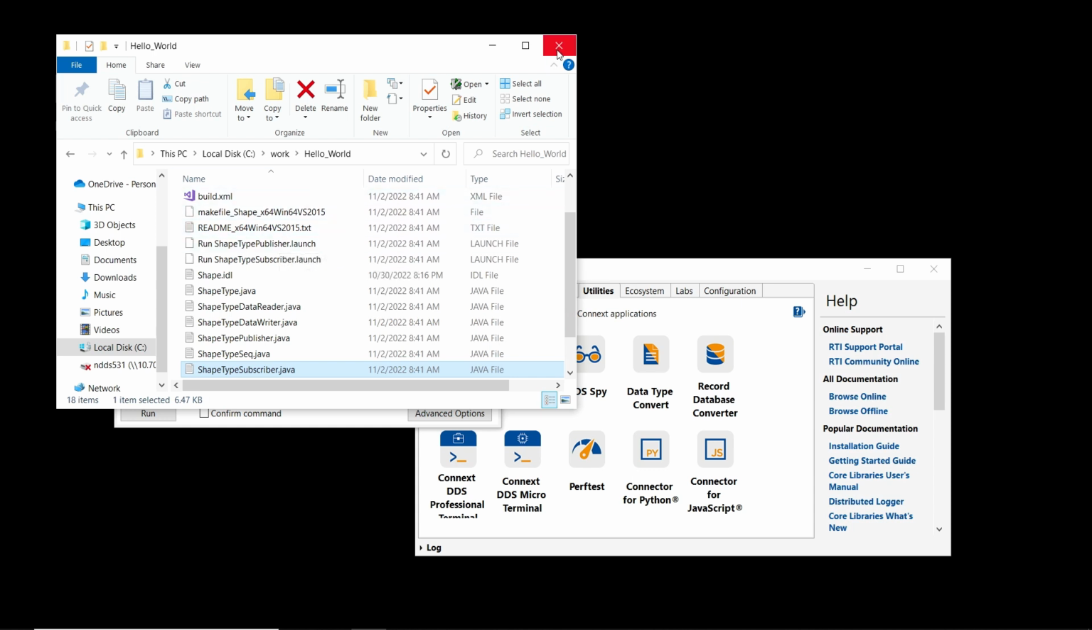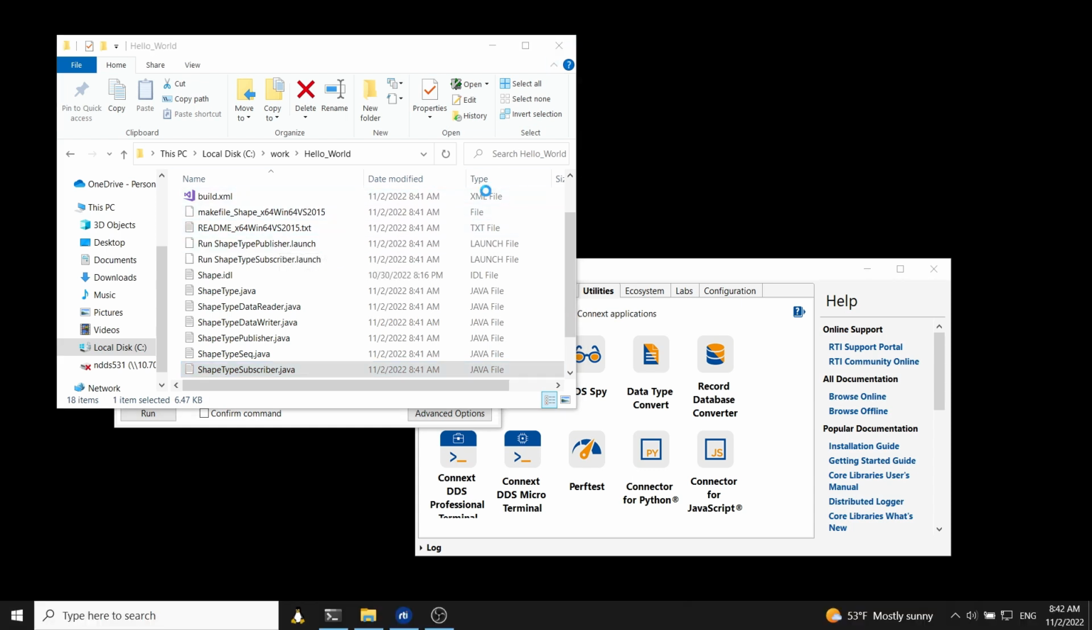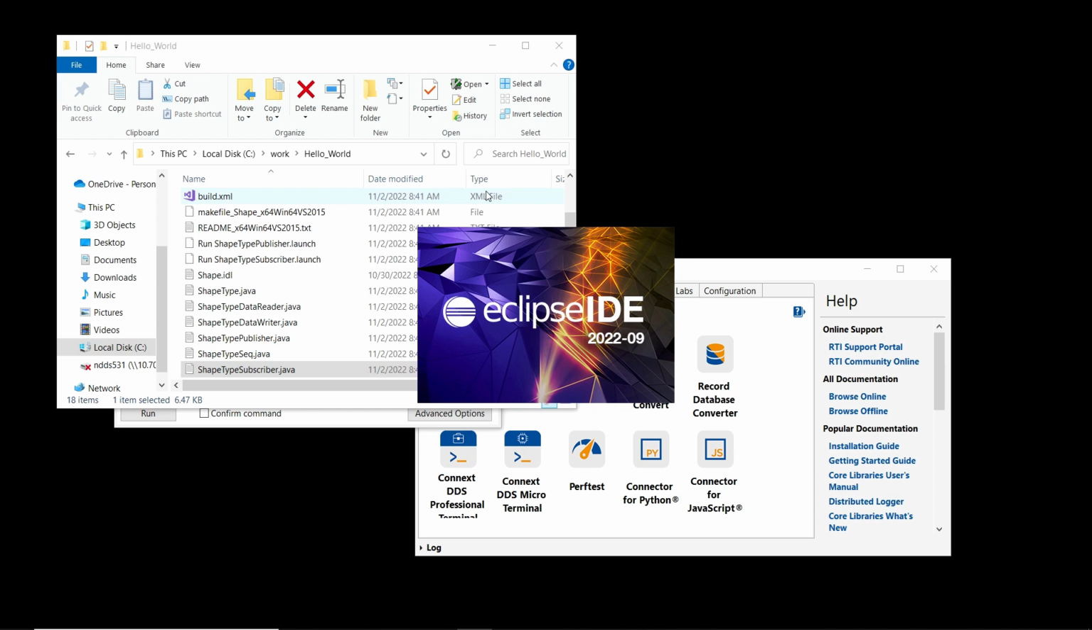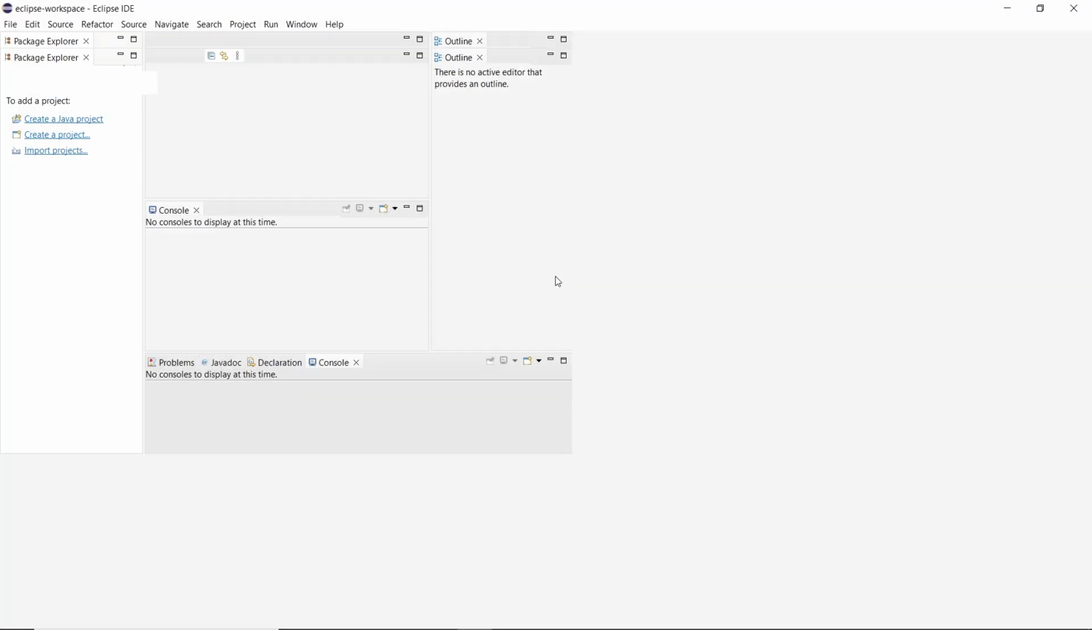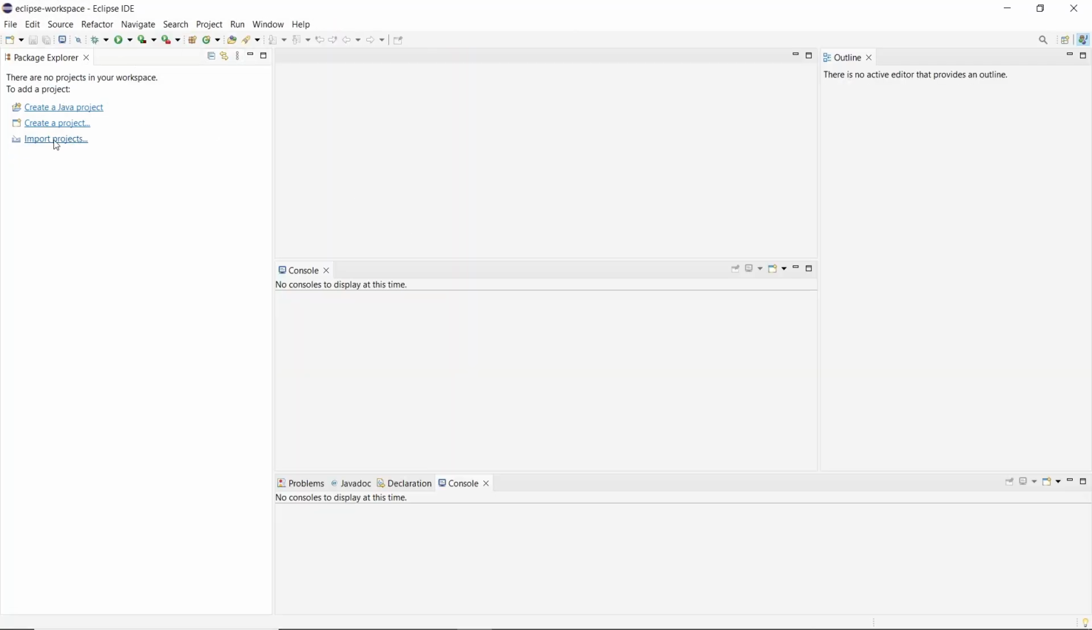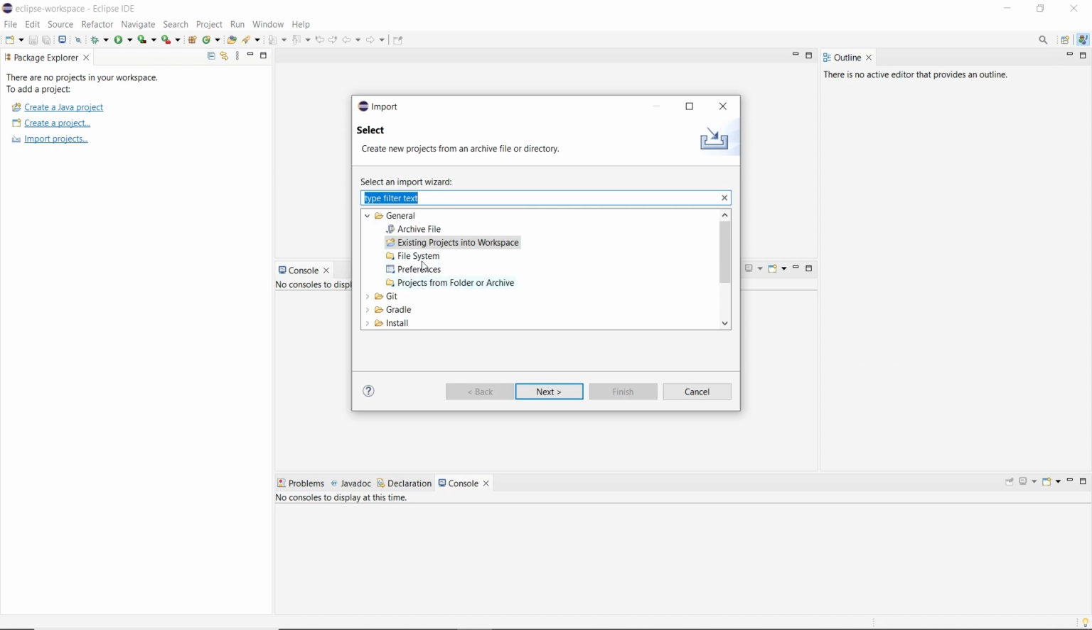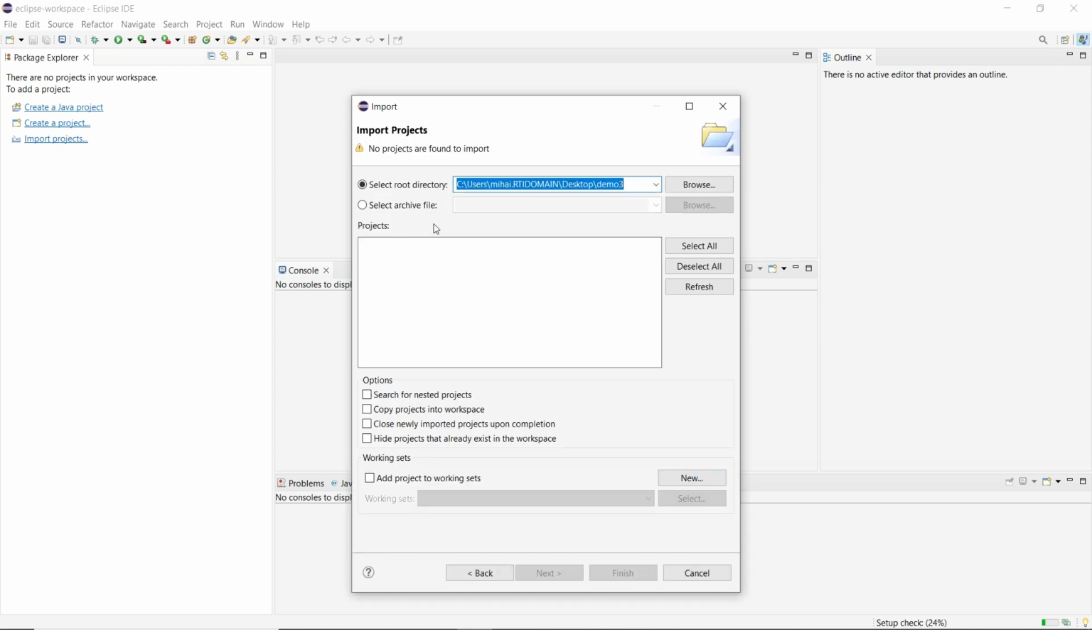So in order to build this, I'm going to use Eclipse. So let's see, Eclipse for Java. And this project can be directly imported in Eclipse, and then we can use Eclipse to build and run. So import a project. This is going to be an existing project into the workspace, and then here let's just load the path.